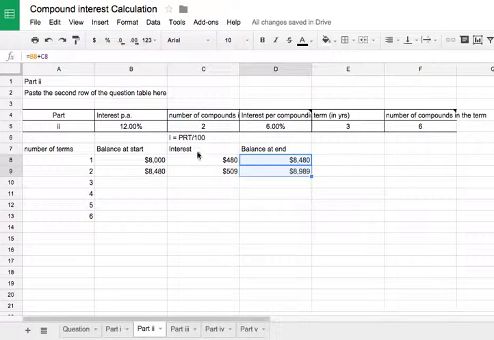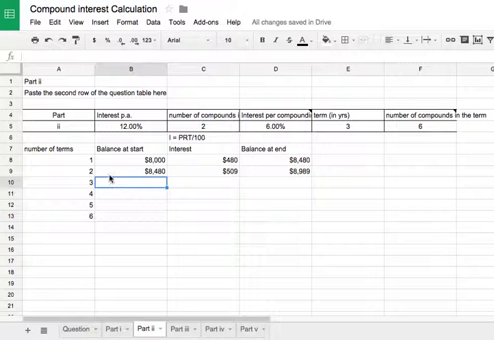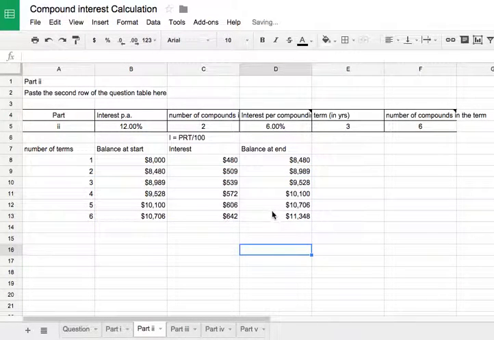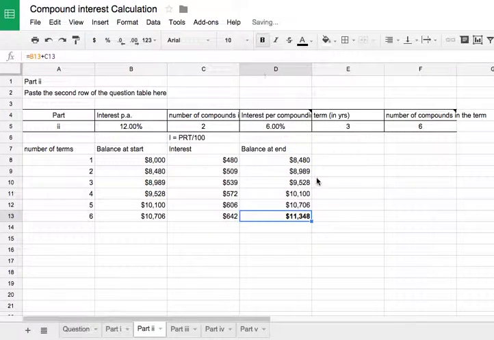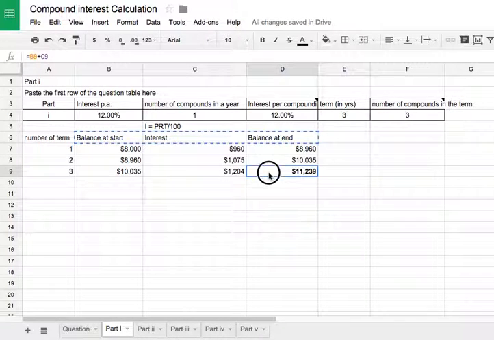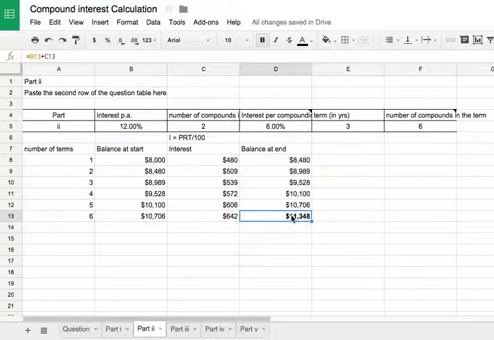So you always have to set up the first 2 rows, and then once you've got the first 2 rows set up, I can then highlight all the way across and drag down for my 6 terms. And now I find after 6 terms of calculating it every half year, my balance is going to be $11,348. Have a look at the balance for calculating it every year, 11,239. So I'm actually going to make a little bit more money because it's compounding every half year, even though the interest rate was less.